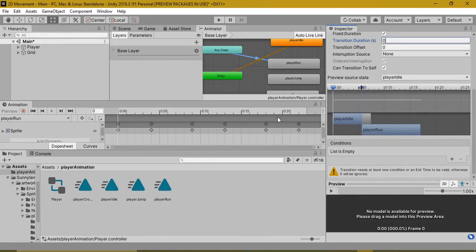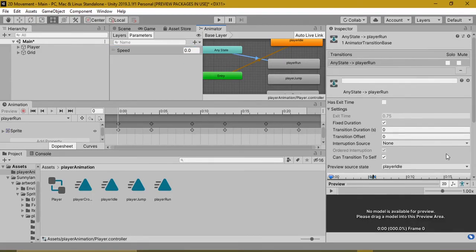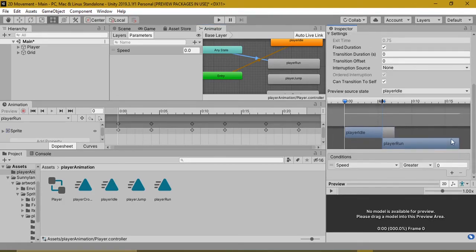And now you don't want to just go from any state to run. So what we'll do is we'll make conditions, and we make conditions by parameters. So we'll go and add a parameter called speed. Now speed is of float data type and its initial value is 0. Now we'll make a condition that speed is greater than 0.1.